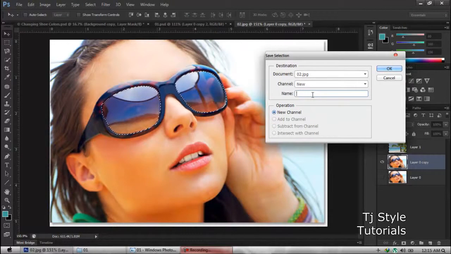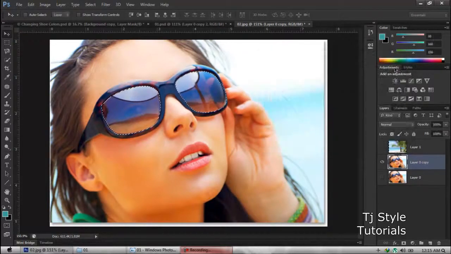You can name it anything you want. I'm going to press 01. Alright, and keep the channel as new, okay? Do not change it to layer 0 copy mask. Make sure it is new and press OK.